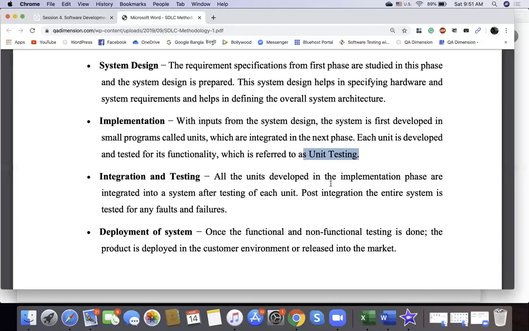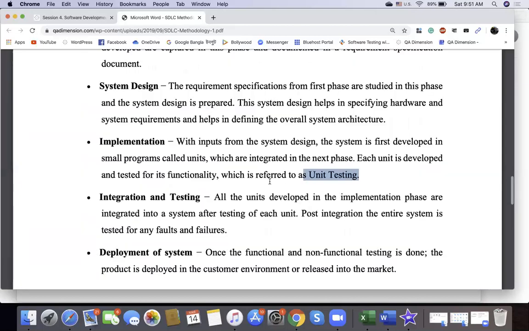So all the units developed in the implementation phase are integrated into a system after testing of each unit. That's what I just said. Post integration, the entire system is tested for any faults and failures. So basically, it's talking about how you have to do the testing in this phase, nothing else. Any question?